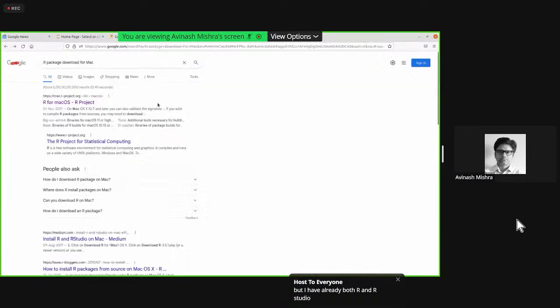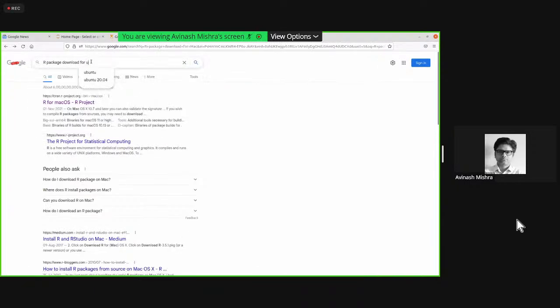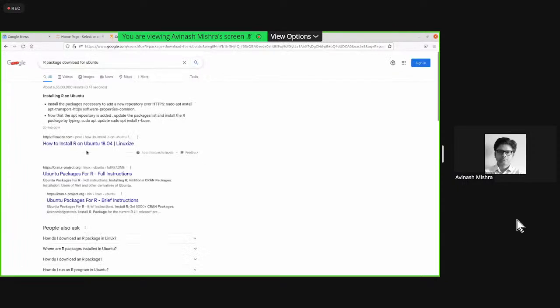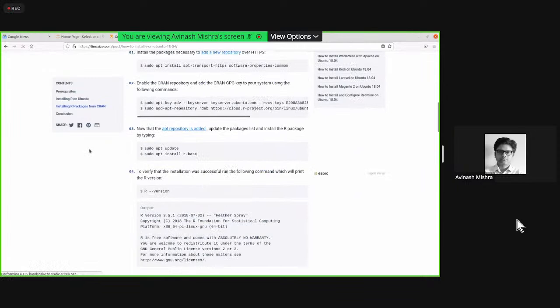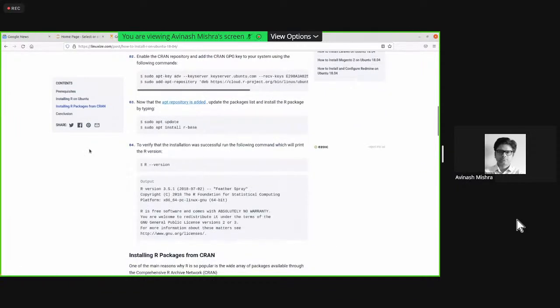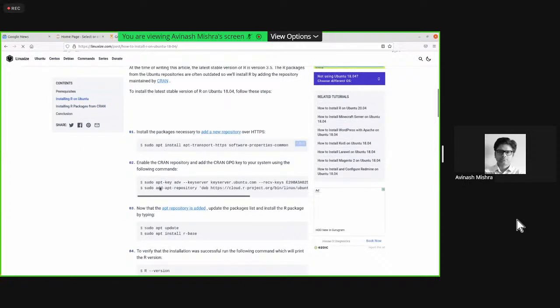For Linux, especially for Ubuntu, you need not do anything very challenging. You just have to say for Ubuntu, and it will give you the complete instructions on how to install R on Ubuntu. You just have to follow all these commands, those who are using Ubuntu.